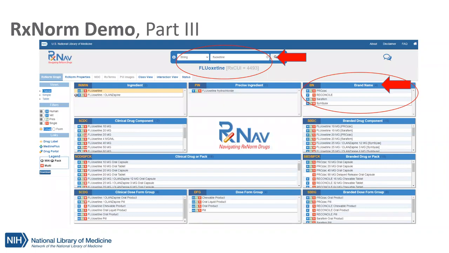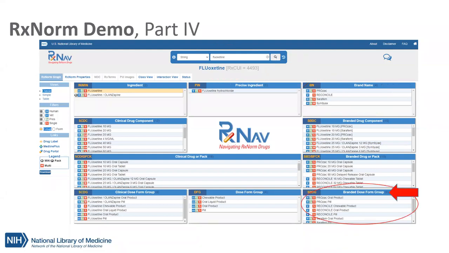We are now in RxNorm. Let's search for brand names for fluoxetine, which is used to treat clinical depression or depressive disorder. How many brand names do we see? We see 4 brand names on the right side of the screen. They are Prozac, Reconcile, Seraphim, and Symbiox. Let's look at how many branded dose form groups there are for fluoxetine. There should be 9 branded dose form groups for fluoxetine.